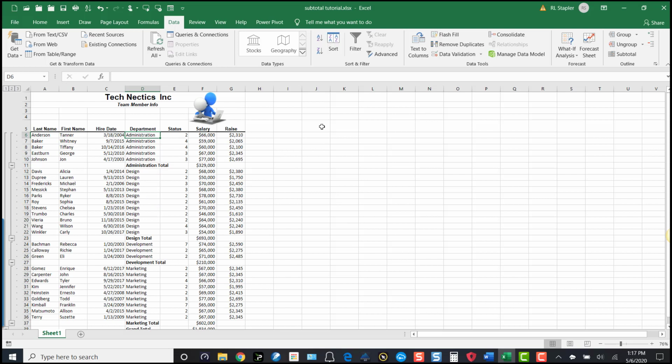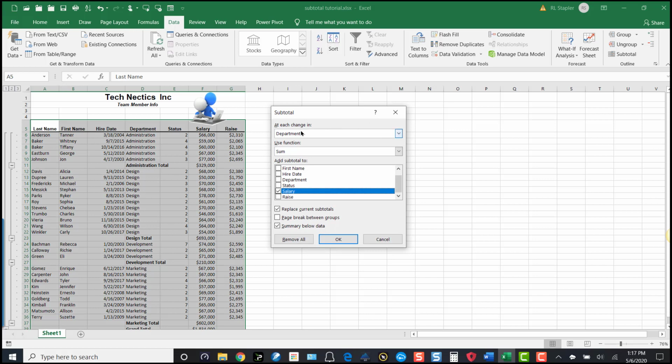I also want to show you that you can use multiple functions using this feature. I'm going to go back and click on Subtotal, and we're going to leave it as department. This time, instead of the sum function, I want an average. I'm not going to change anything here, but do pay attention to this, because the way it is currently, it says replace current subtotals. If I were to click on OK, it would just replace it with the average.